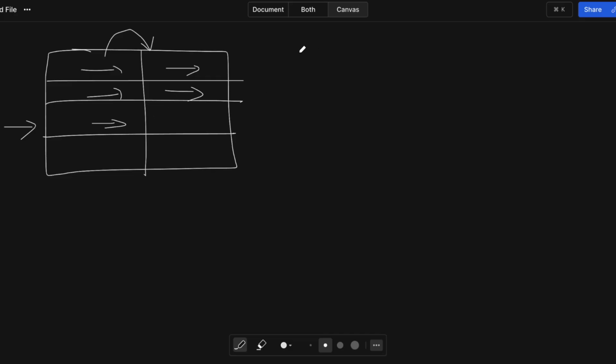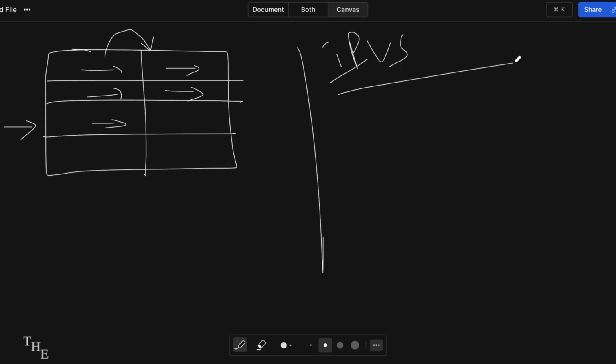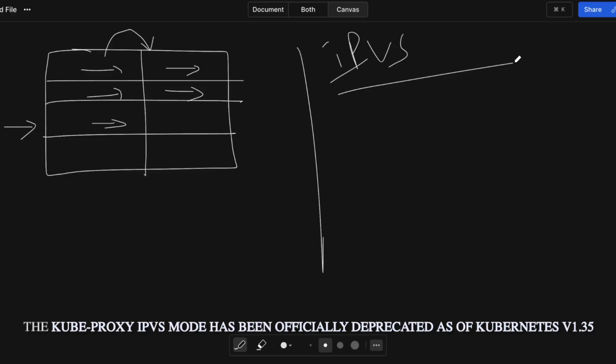The second mode is IPVS mode. IPVS is designed specifically for load balancing. It handles millions of connections efficiently in parallel. Big production clusters actually use this IPVS mode. IPVS is basically an IP virtual server, like kernel-level load balancing. It uses Linux built-in virtual servers to manage server traffic. It actually uses hash tables for faster lookup.